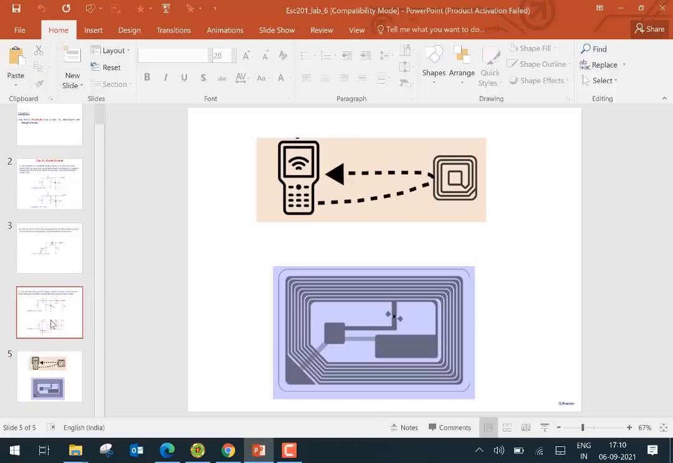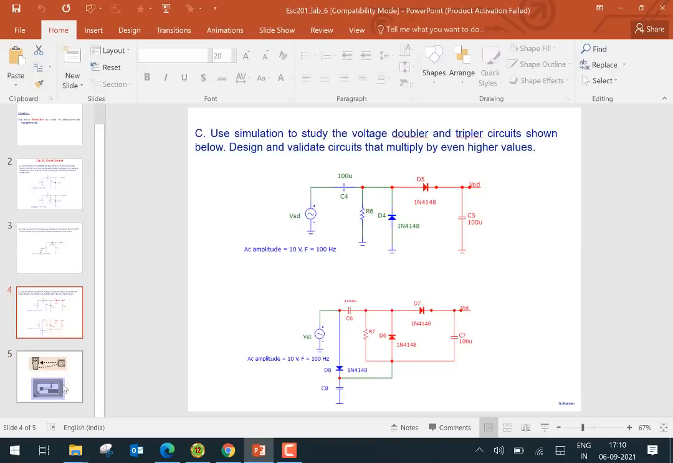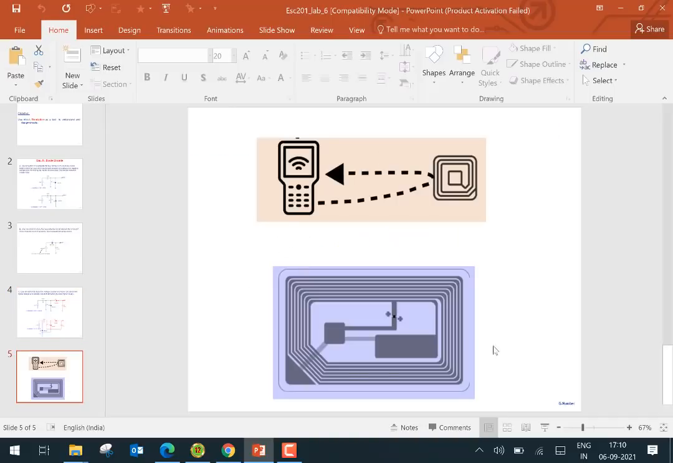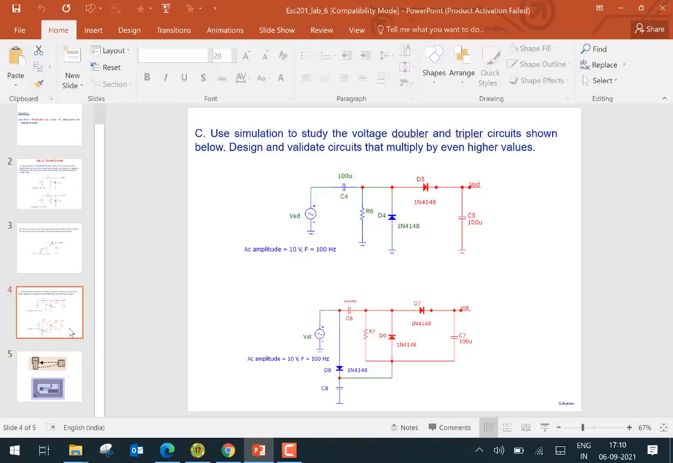So these doubler and tripler circuits find application in RFID tags. They can be useful there. And of course, there are many other places where, let's say, your input amplitude is not enough for the circuits, and you would like to boost it up. One way of doing that is through circuits like these. All right, so let's stop here.